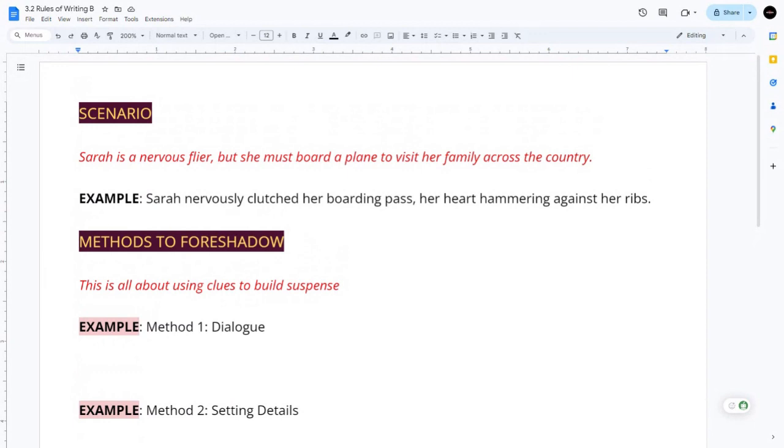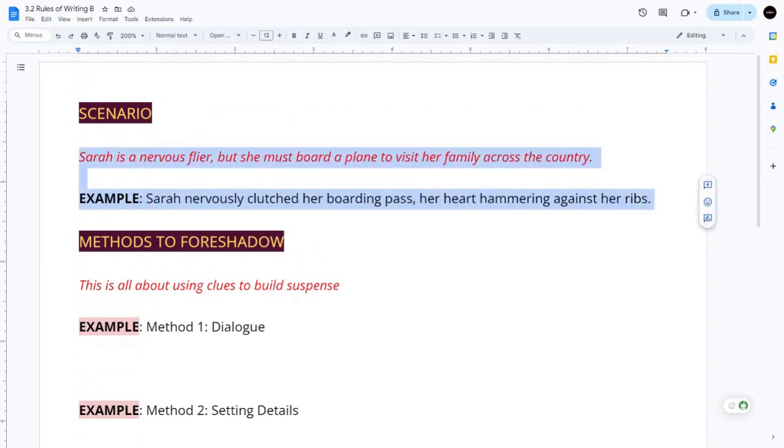All right, this is where we're at. Sarah is a nervous flyer, but she must board a plane to visit her family across the country. So the example scenario will be: Sarah nervously clutched her boarding pass, her heart hammering against her ribs, right?